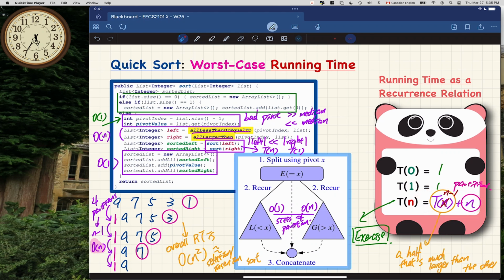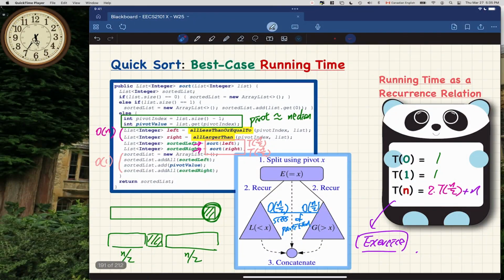On the other hand, if you can choose the pivot value so that you get roughly equal sizes of the two partitions, in that way you'll get 2 times T of n divided by 2. That will be just like merge sort. So the best case for quick sort is just like merge sort. But the worst case for quick sort is quadratic, like selection sort and insertion sort. These are the important facts you want to know about these two sorting algorithms, but you also need to understand the rationale behind them. That's really what you're going to pay attention to.